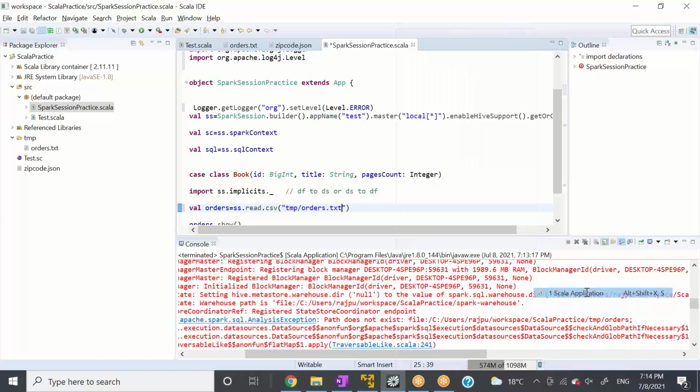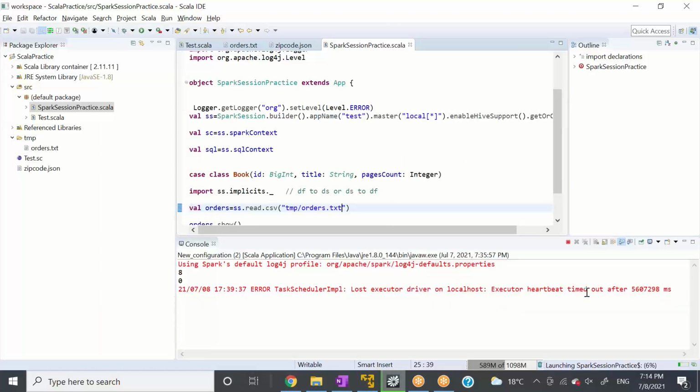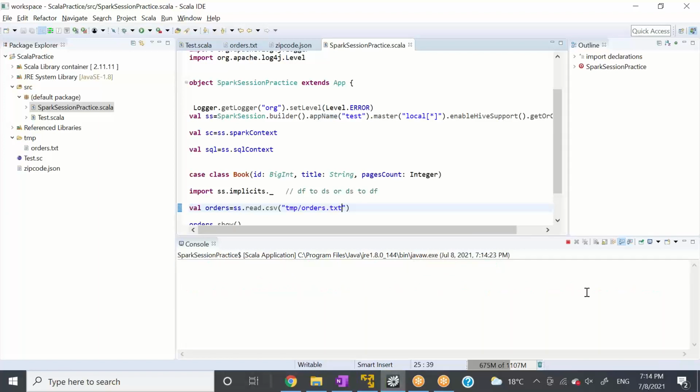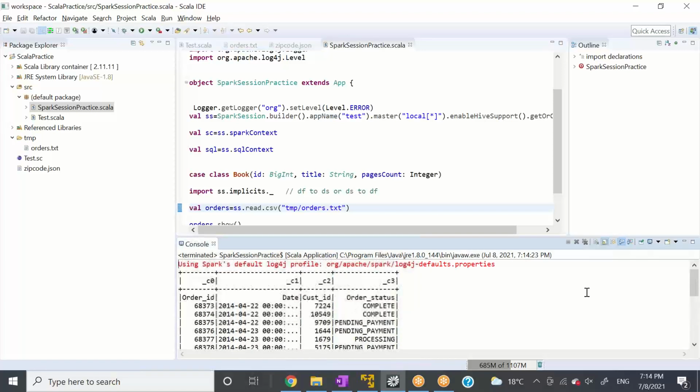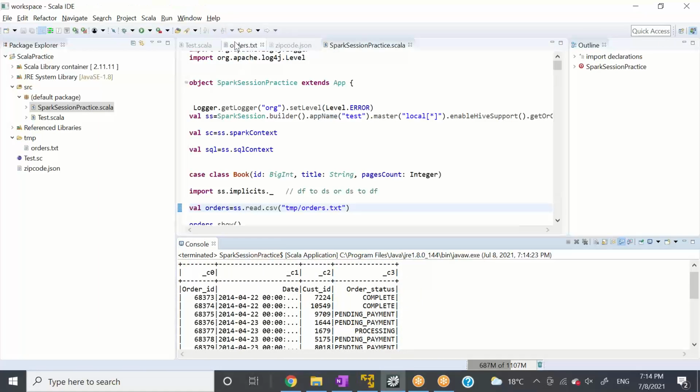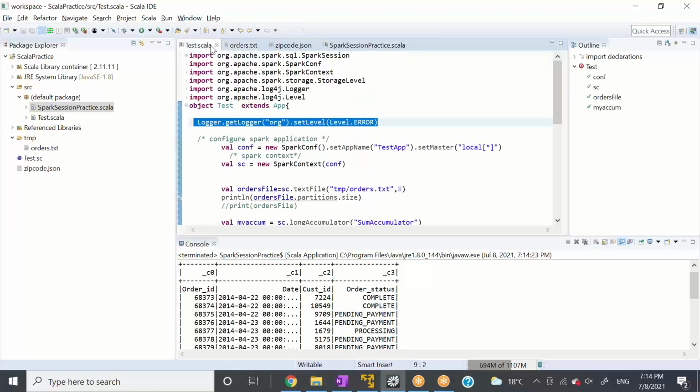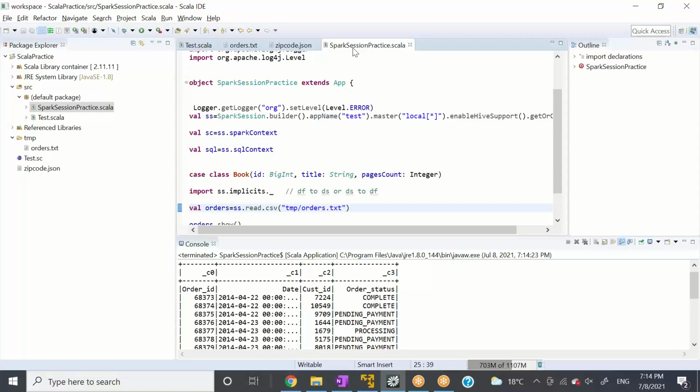Run as Scala application. Now the other unnecessary information logs are gone, so it will only give us the details we want to see. Okay, let's see. Okay, perfect. See how this data is looking to you guys. And when I go here in the tested Scala, I don't want to run it again, but you remember, right?